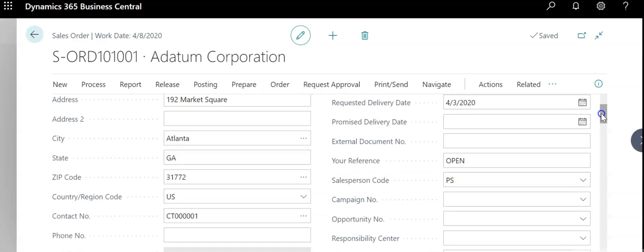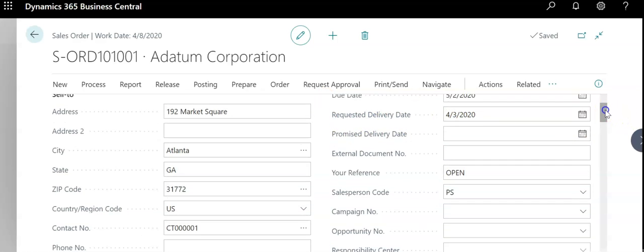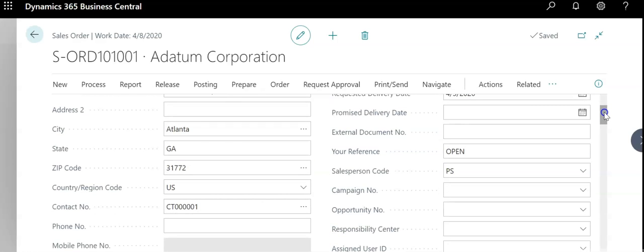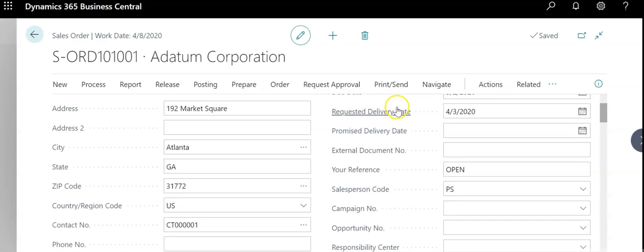You can modify them based on whatever your needs are. Requested delivery date and promised delivery date. Requested delivery date is a default value. And I should say also that most things within Business Central are based on a delivery date and not a shipment date, which is a little different. So depending on your business model, we can talk about some ways to make that work better for you if you're driven by shipment date activity versus delivery date activity.